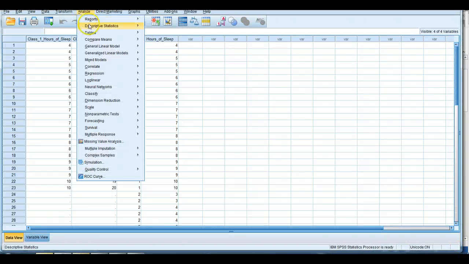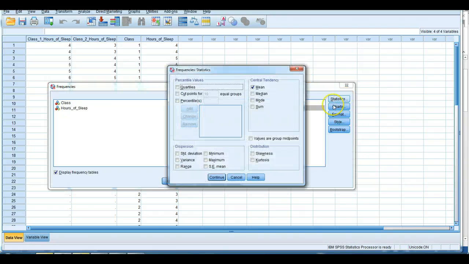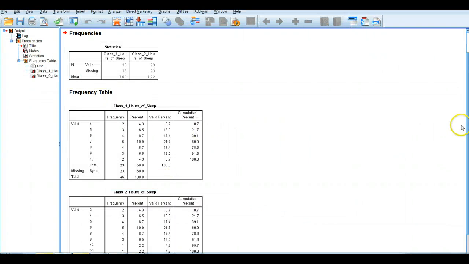So let's go to Analyze. You'll notice we'll go to Descriptive Statistics. There are two options to calculate the mean, either selecting frequency or descriptives. Let's select frequency, and we will go ahead and put class 1 here, and we can also put class 2. Then select statistics. Mean is already selected. Click OK, and right here we'll focus on this table for now.